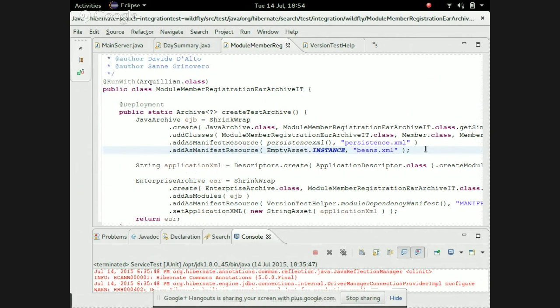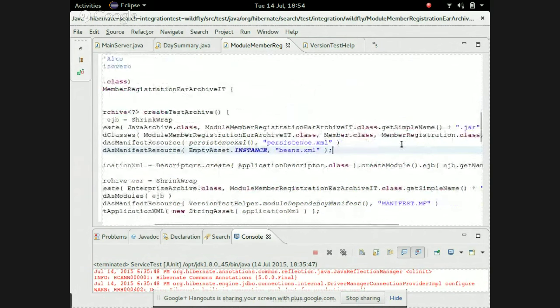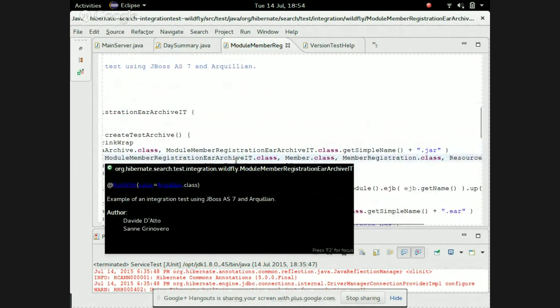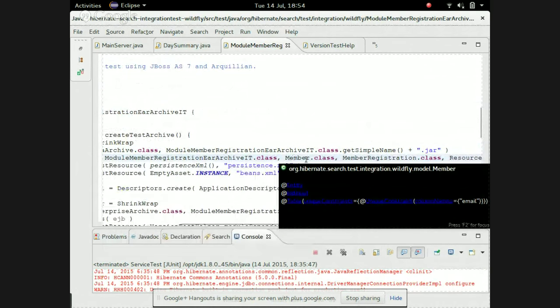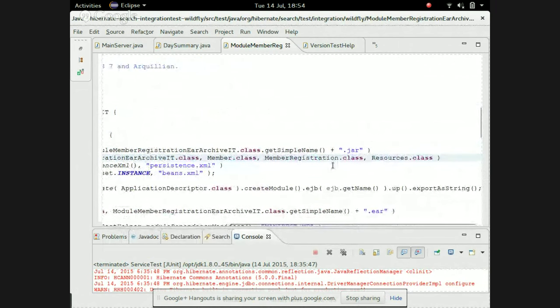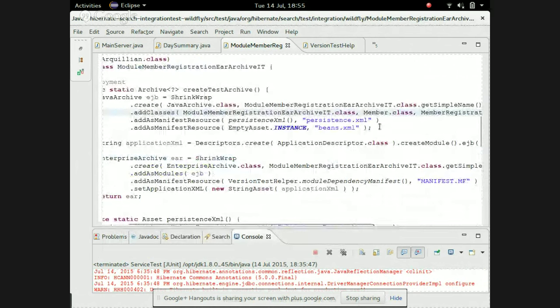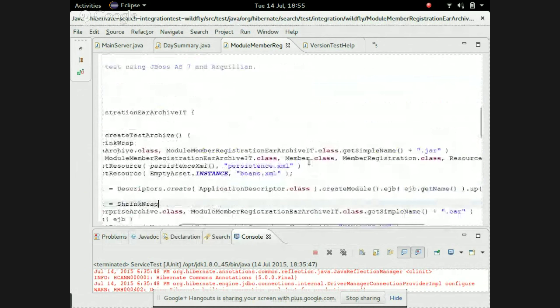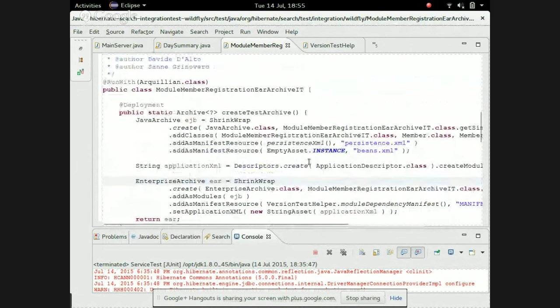So in this case, ShrinkWrap is creating just a Java archive, adding itself in there, and it's adding the model, the entities, and some additional resources, and it defines the persistence XML, and we are using CDI. So to enable CDI, I just need an empty beans XML file. This defines the deployment. Sorry, scrolling back and forth.